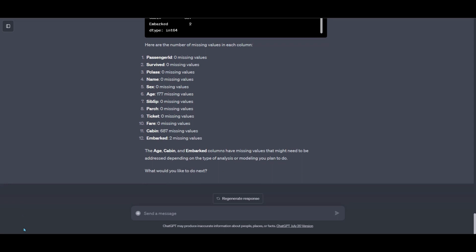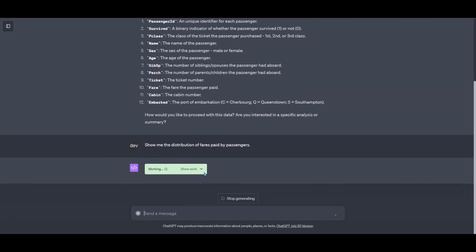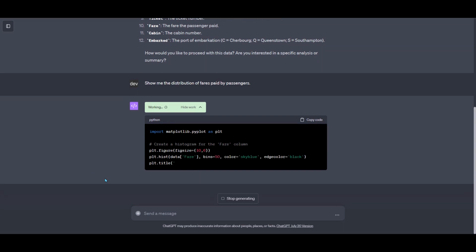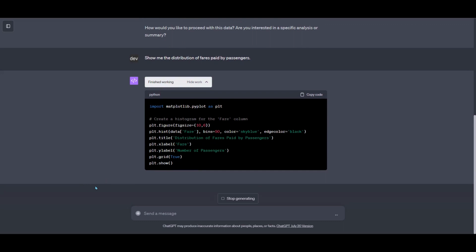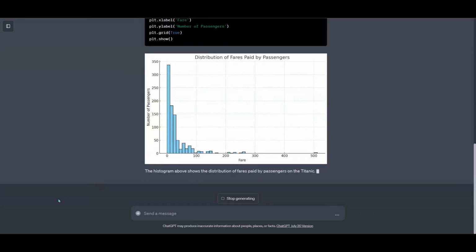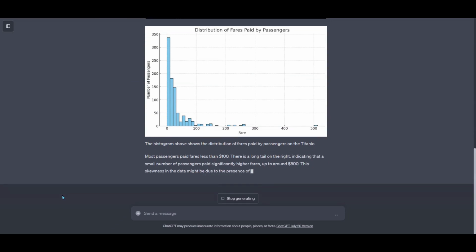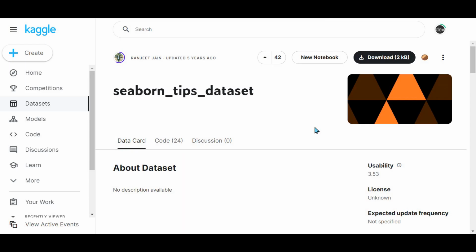We can find the distribution of fares paid by passengers. We can say, show me the distribution of fares paid by passengers. This will help us understand the range and distribution of fares passengers paid to board the Titanic. The histogram above shows the distribution of fares paid by passengers on the Titanic. Most passengers paid fares less than 100. There is a long tail on the right, indicating that a small number of passengers paid significantly higher fares, up to around 500. We use Titanic Dataset to learn some basic skills of ChatGPT Code Interpreter.